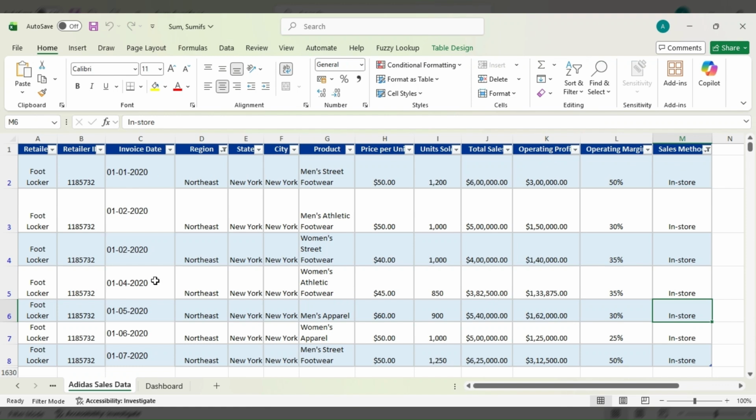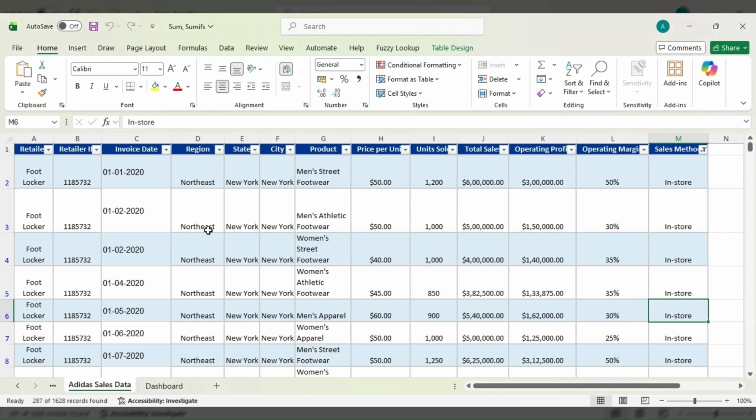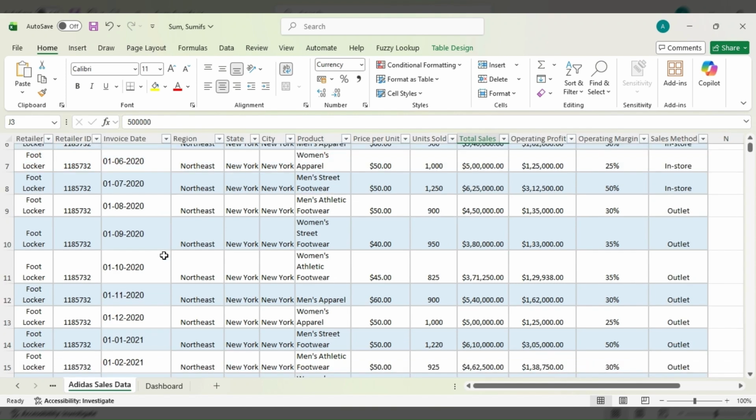This one is a filter, so remove this filter, clear filter, split region. Okay, and also here clear filter. So these are the set of data and we will be creating a dashboard.